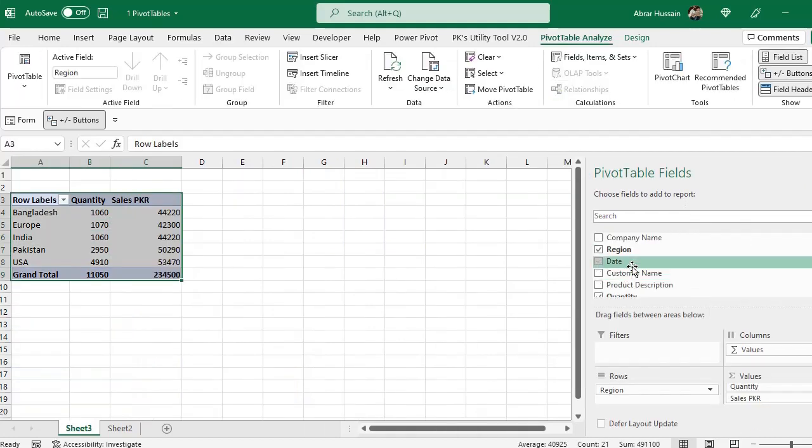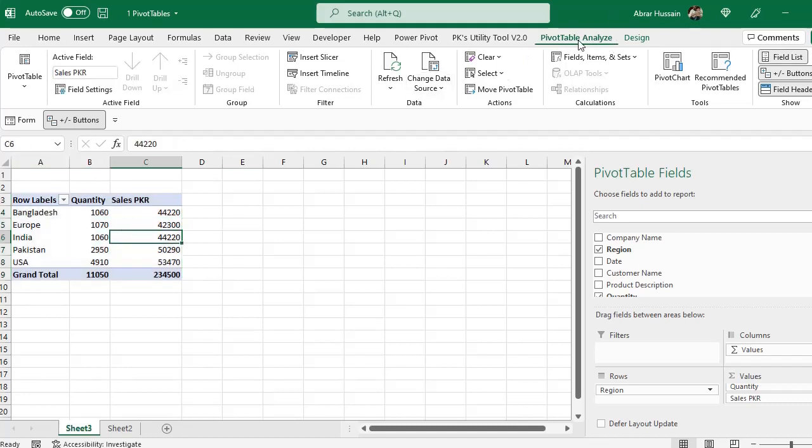Pivot table is very productive when you use it with slicers and timeline. For example, here you can see in this pivot table analyze tab. When you are in the pivot table, you will see this tab.